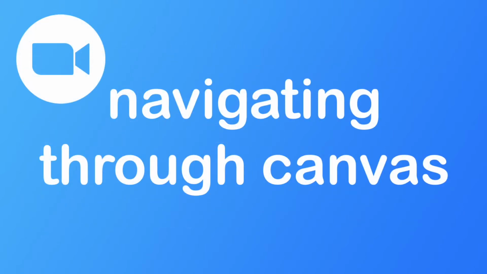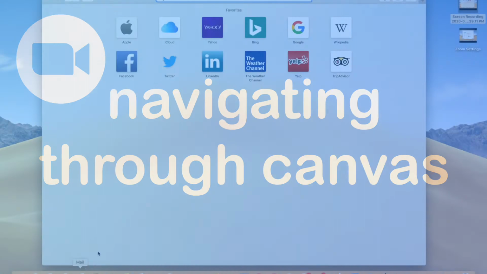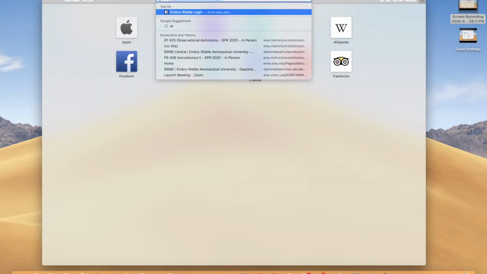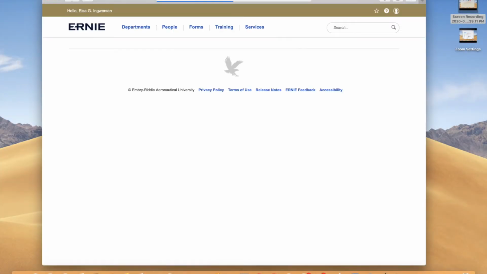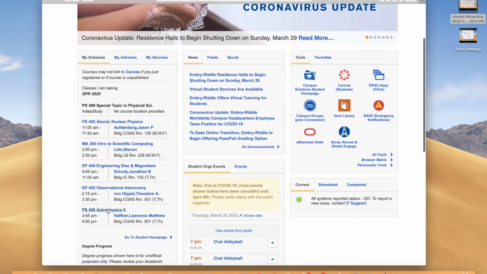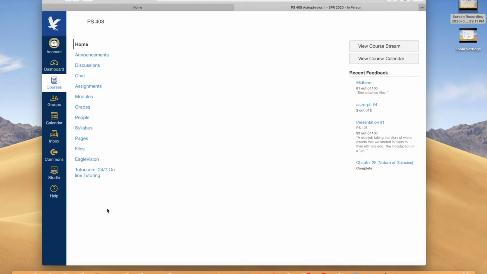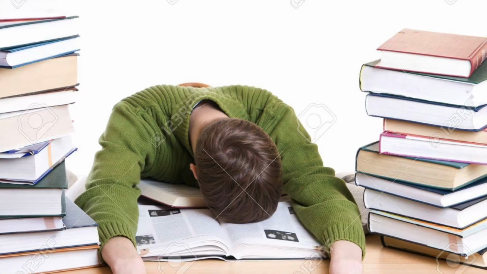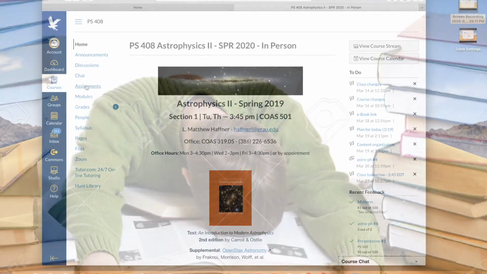Let's start by learning how to navigate Zoom through Canvas. This is one of the more useful applications considering that all of our classes are now online. First, you're going to start by logging onto ERAU and choosing the class that you'd like to attend, although you should be attending all of them, even though they're online and really easy to navigate through.